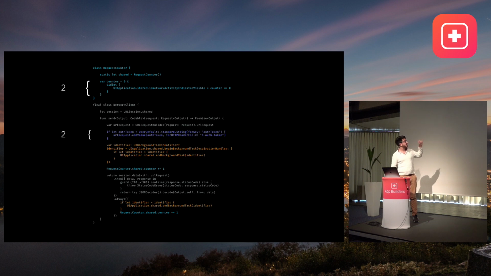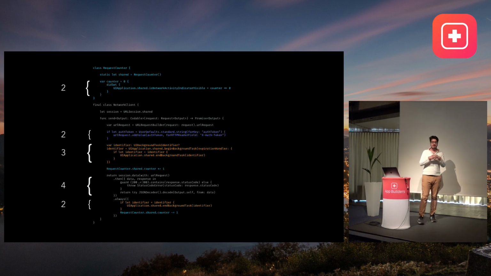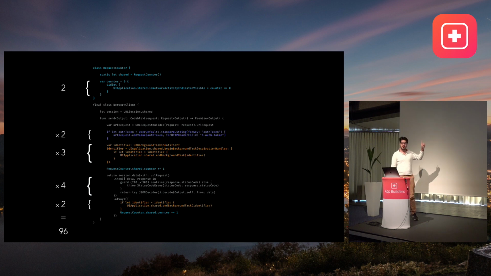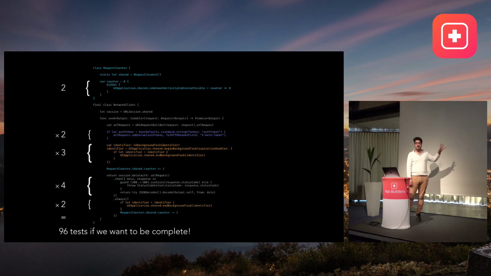We have 2 up here, we have 2 here, 3 here, our original 4 that we had, and another 2 here. So there's a lot of branches, but they also combine, right? They're not just by themselves. And does anybody know how they combine? How all these numbers come together? Anybody want to throw something out? Multiply them, that's right. So you don't add these up, you multiply these. So if you actually want to test all this code, you have 96 different branches, which means 96 different tests if you really want to be complete with this class. So this is another way to see that this code that was so nice became so complicated.